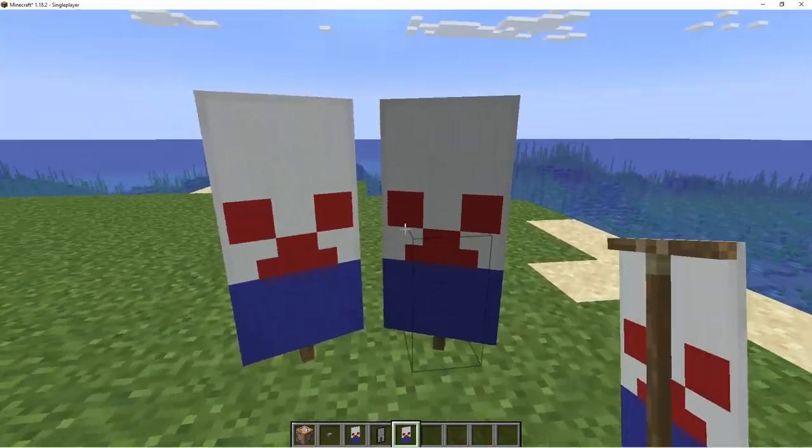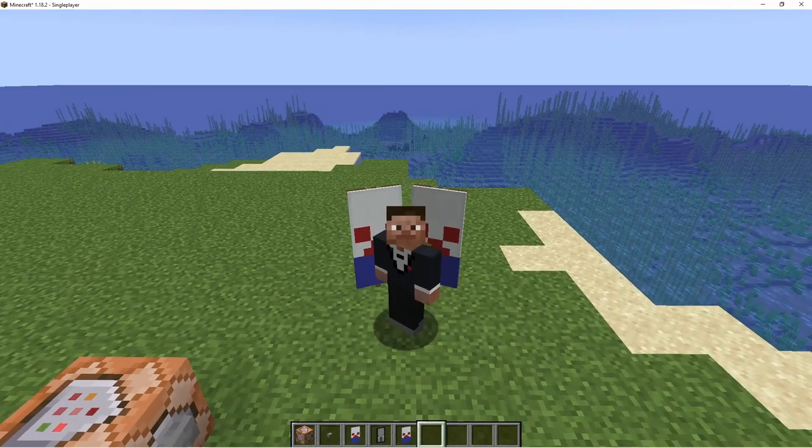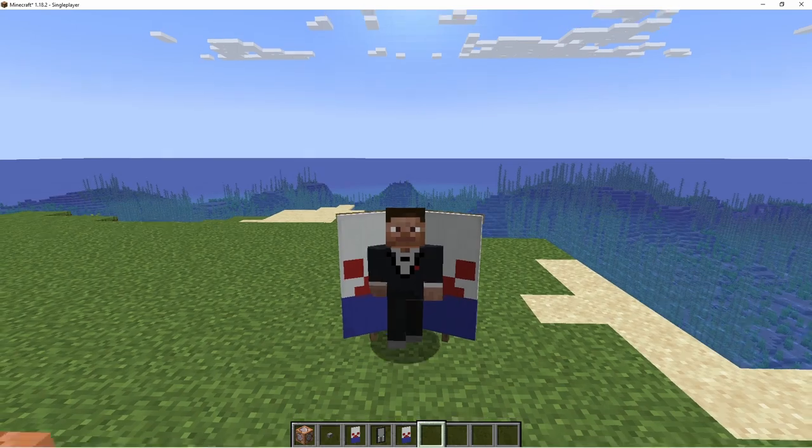I'm not exactly an artist, but at least now you can have 16 patterns instead of 6. So I hope you enjoyed and learned something new. All the reference links are in the description, and a few of the commands.